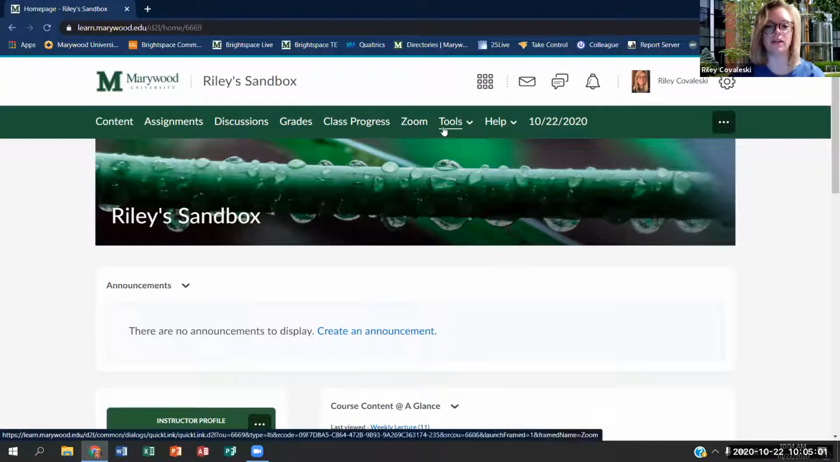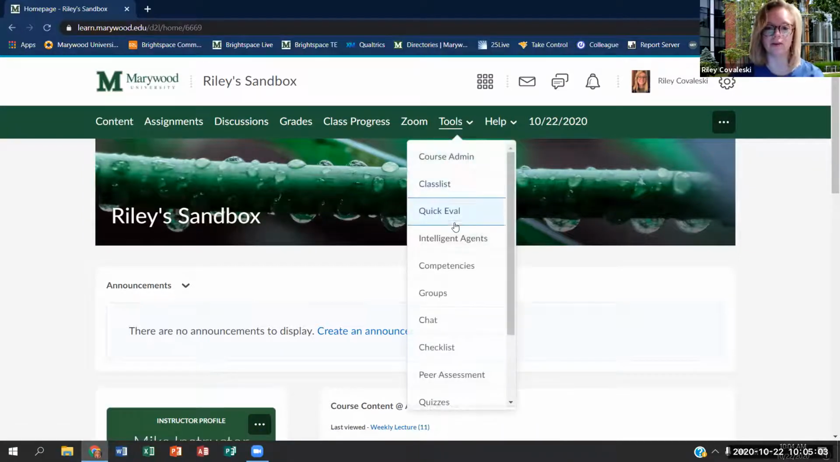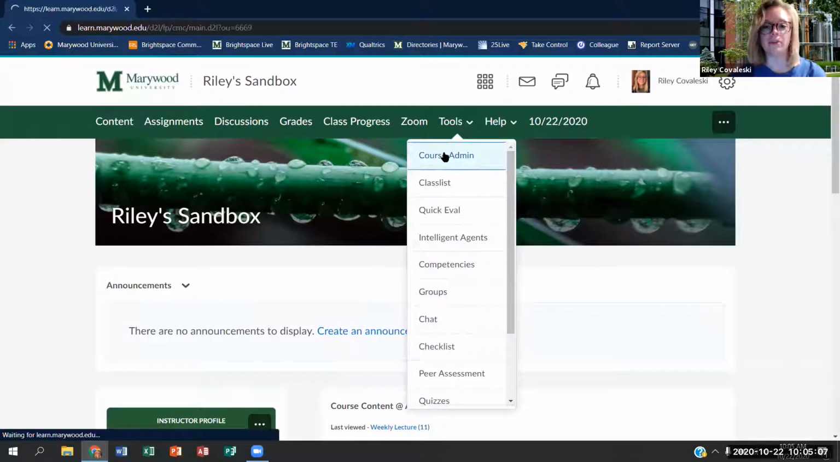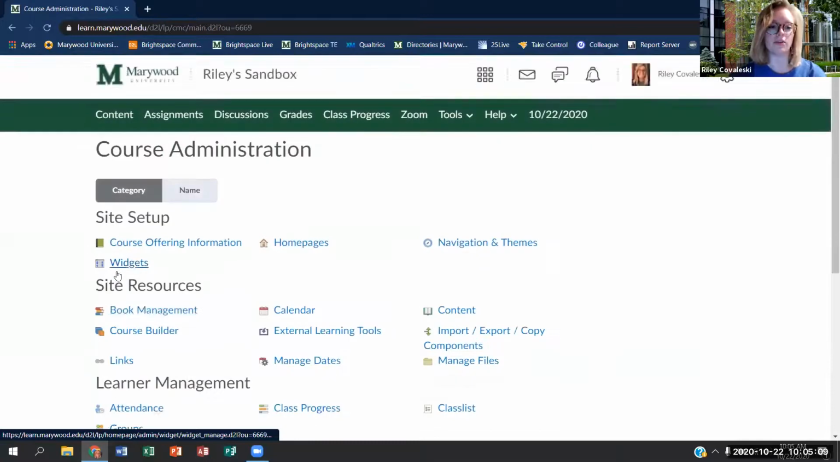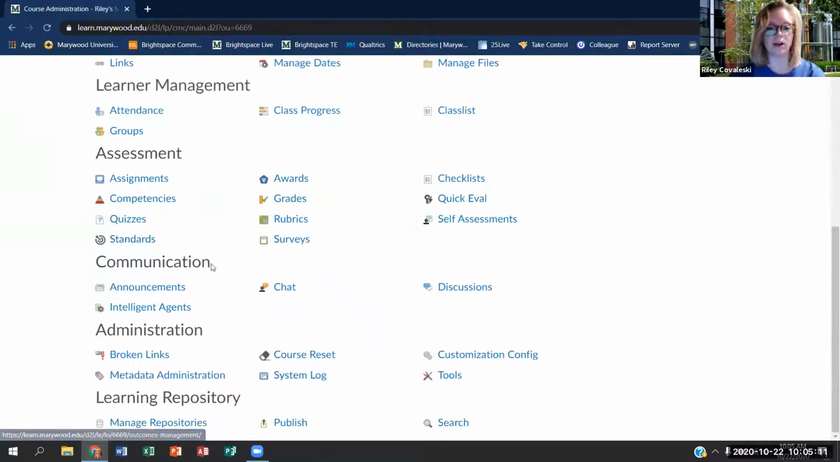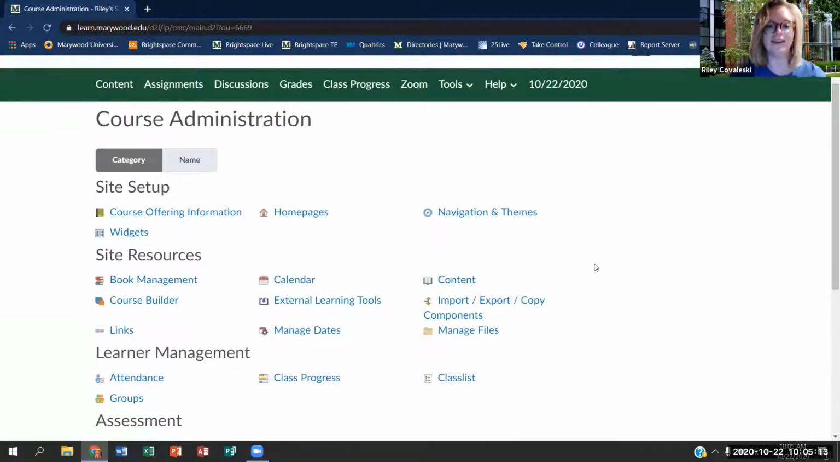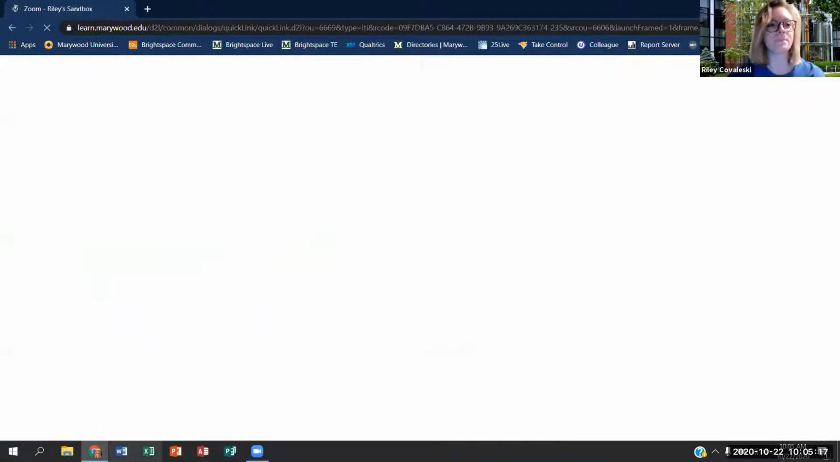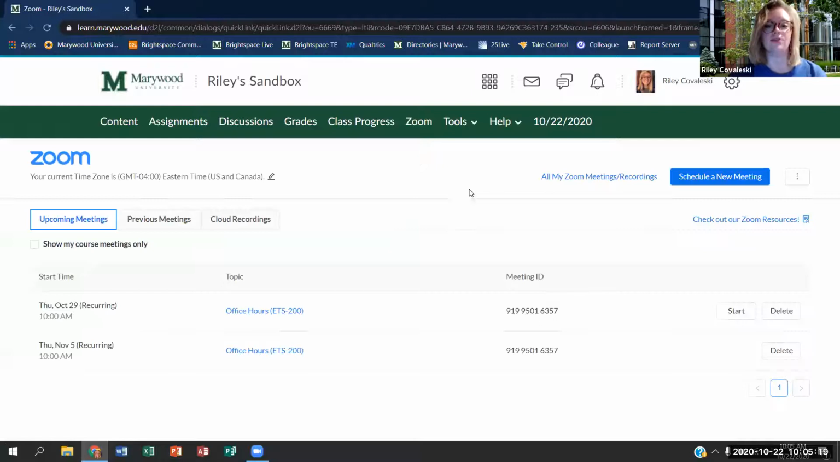But if you don't see it, it's probably under this tools menu. You could probably scroll down and find it here. Or I bet if you go to course admin, since it has all the tools, it's probably in here somewhere, though I could be wrong. But it should be right here on the nav bar. So if you click on it, this Zoom page shows you all of the Zoom meetings that you have for the particular course that you're in.